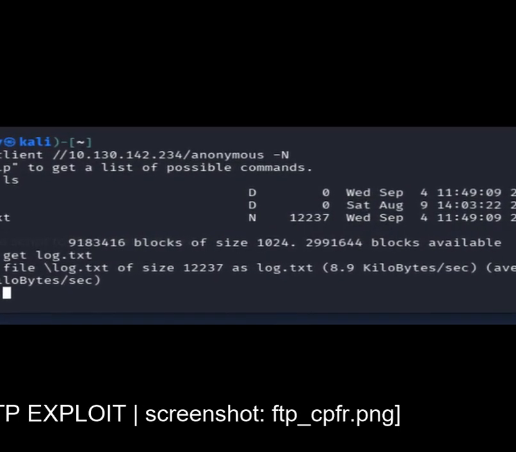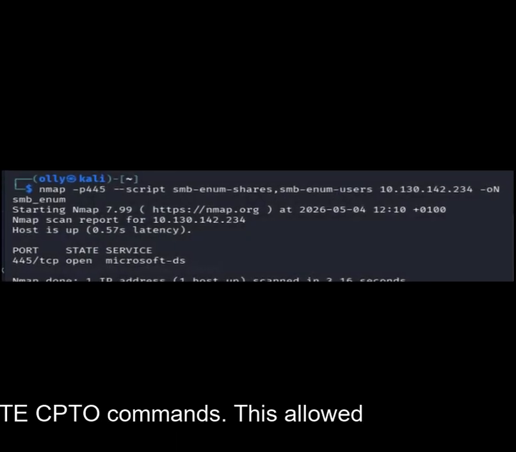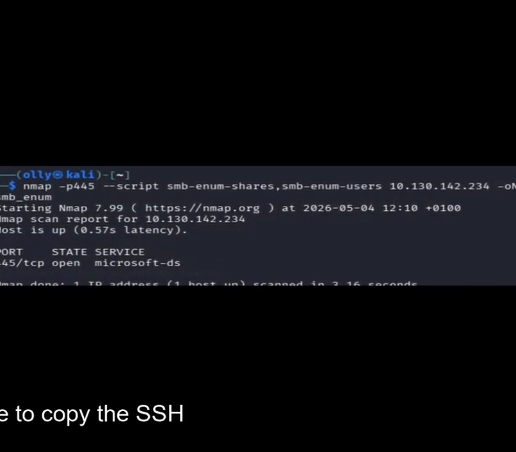I used SITE CPFR and SITE CPTO commands. This allowed me to copy the SSH private key.